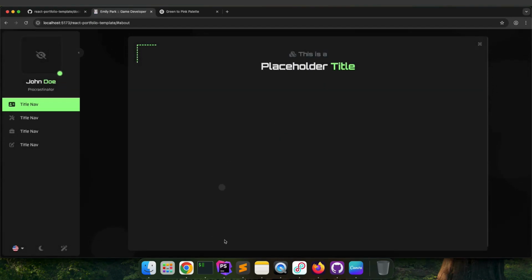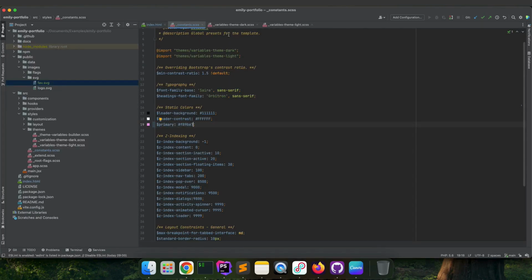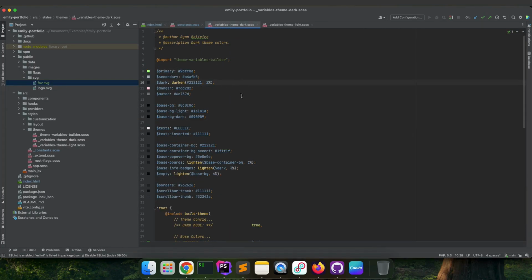Nice. Next up, let's update the theme colors. Starting with the dark theme, open variables-theme-dark.scss. Here, we're just going to change the primary color. By default, it's green, but we want it to match our pink and black aesthetic. Update the primary color variable to a nice pink.